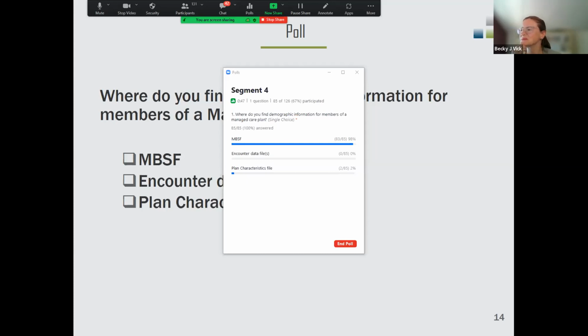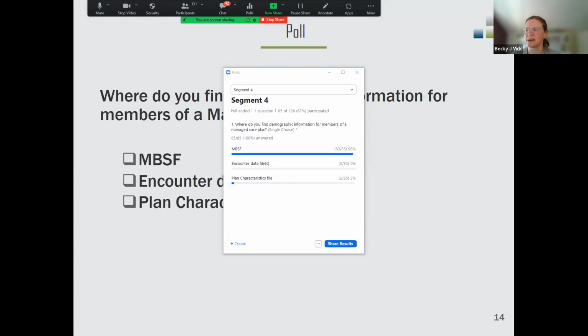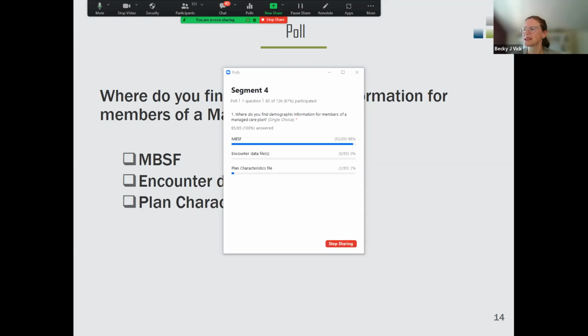So yes, it looks like 98% said the MBSF, and that is a good choice. I'm glad to see that a lot of people would get their data from the MBSF. But I would like to say that there are demographic fields in some of the Encounter RIF files. But like I said earlier, we would recommend using the MBSF because it is highly reliable information.